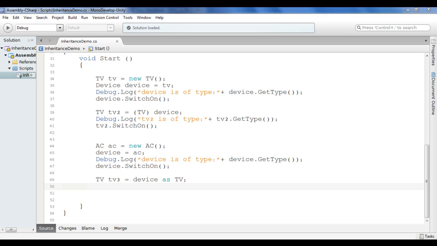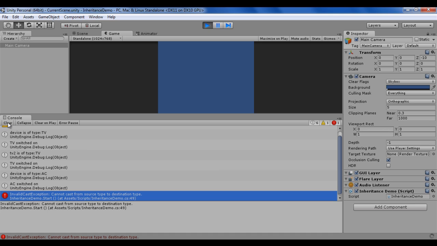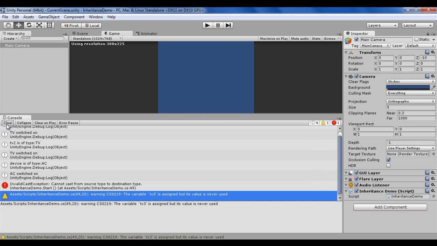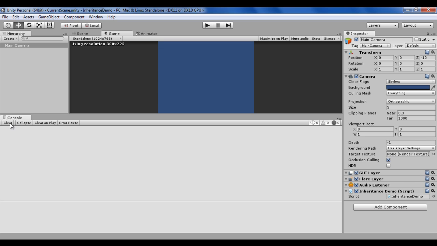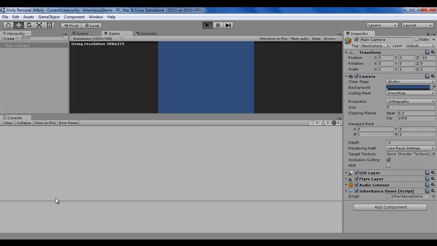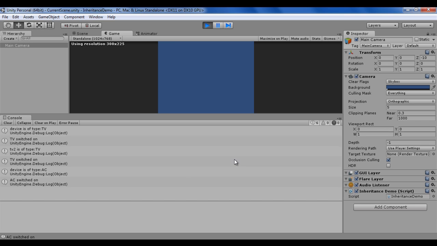If I save and come back, we will not have any error message. Stop this, clear this one. You can see that we don't have any error message, no warnings also. If I run the code, I will not get the invalid cast exception either. Can you see that? I didn't get any invalid cast exception. All the code got executed.